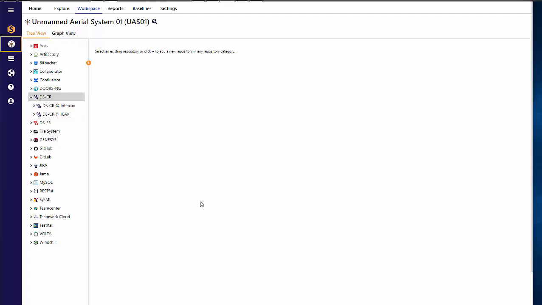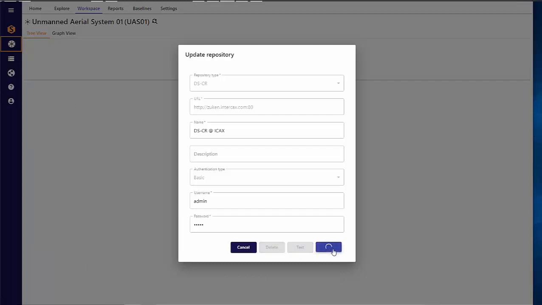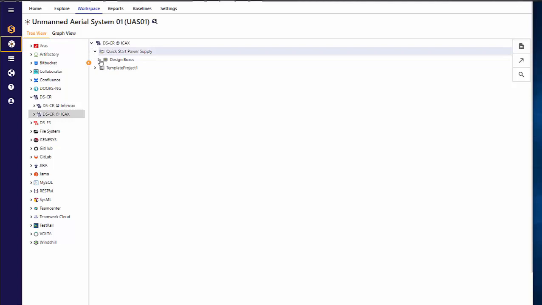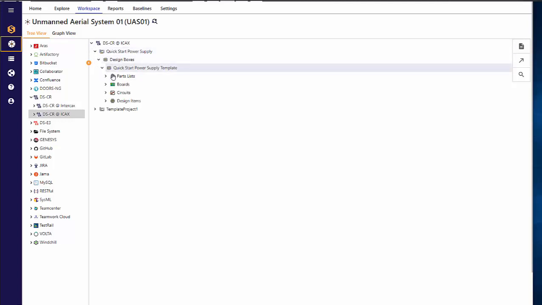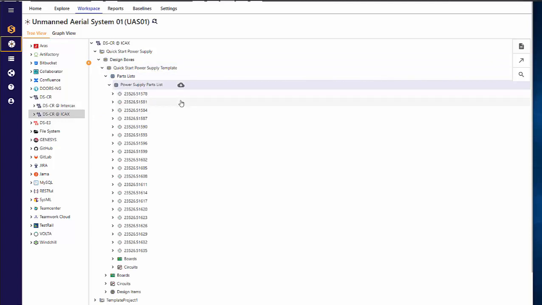If we need to add or update our access credentials for this, we select it and click the gear-shaped Update Repositories icon. To check your connection, click Test. If you get a green checkmark, click Update to save the connection. If our credentials are good, DS-CR at ICACS appears in the Tree View column and can be expanded to show the contents of your home page.